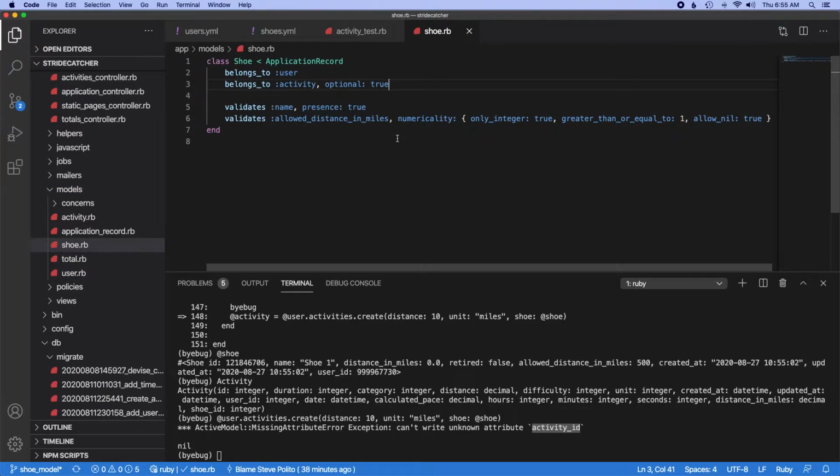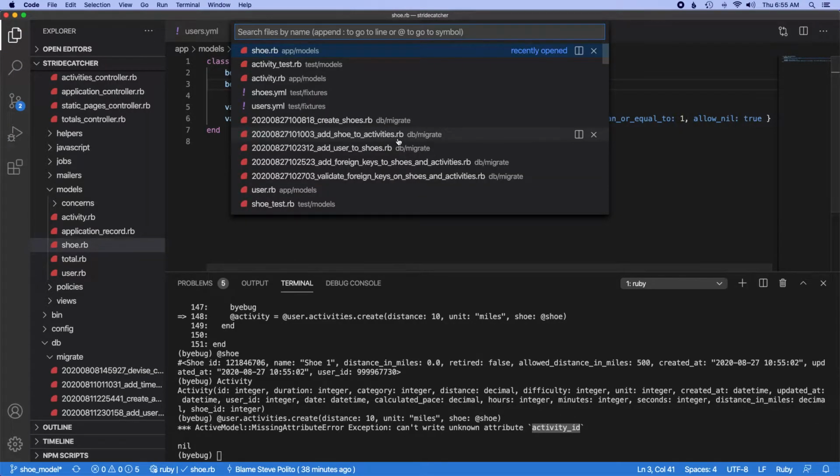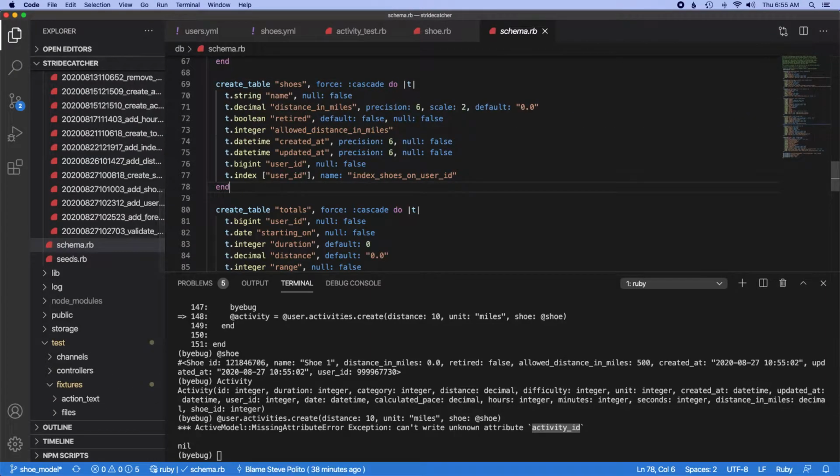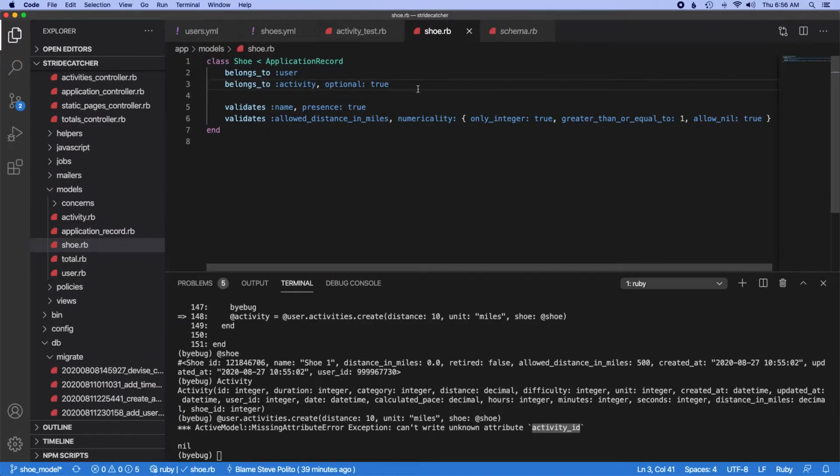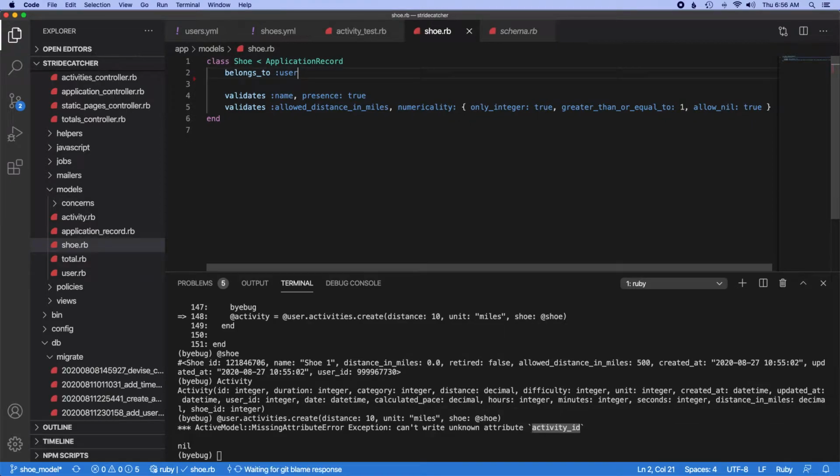So a shoe belongs to an activity. Let's check this out. So shoes. Oh, maybe I have it flipped. Because the shoe has a column for the user. It doesn't have a column for the activity. Maybe that's my problem. Or do I need a join table? Because a shoe can be on different activities. No, but an activity would only have one shoe. Maybe I have this flipped.